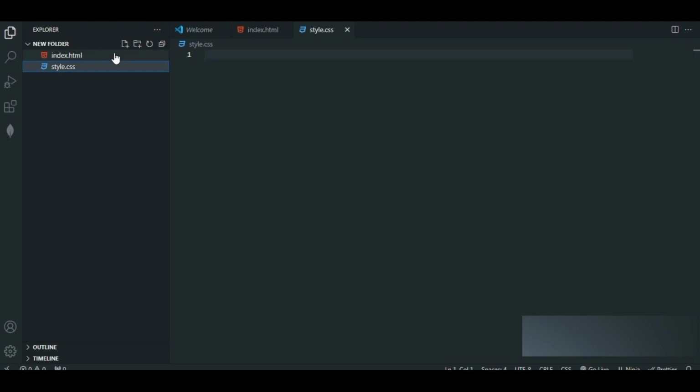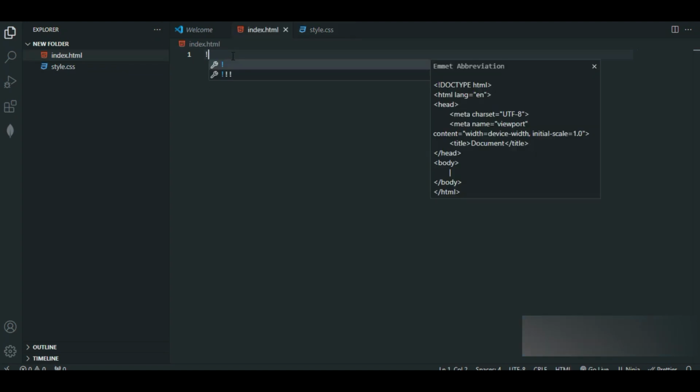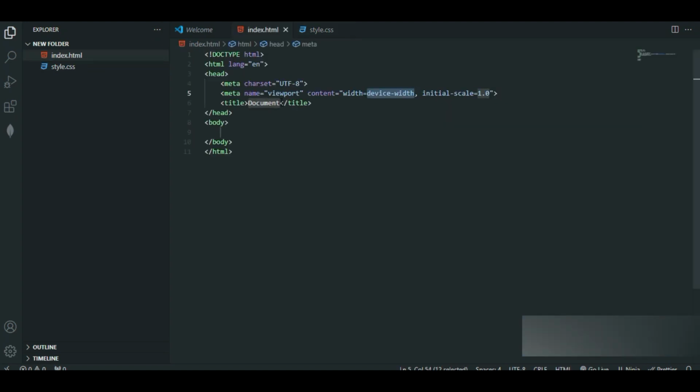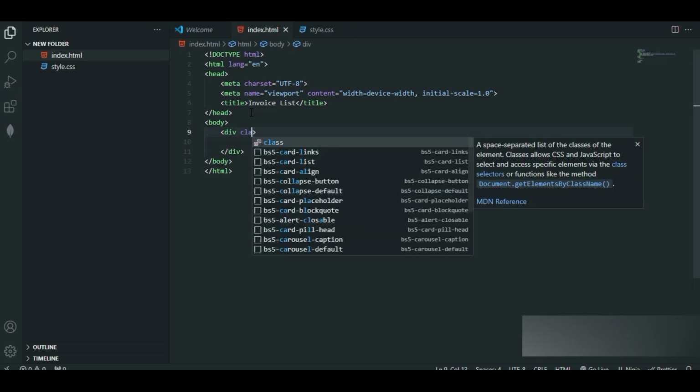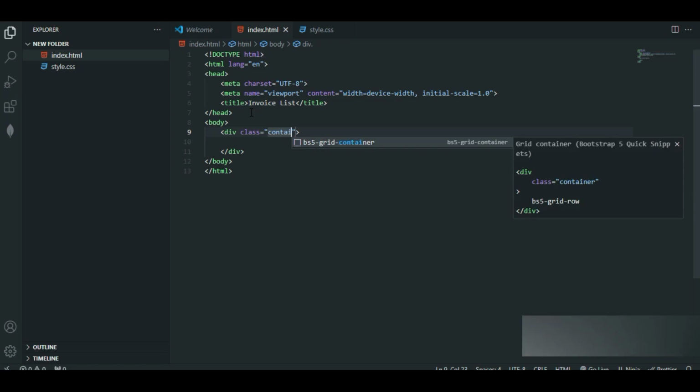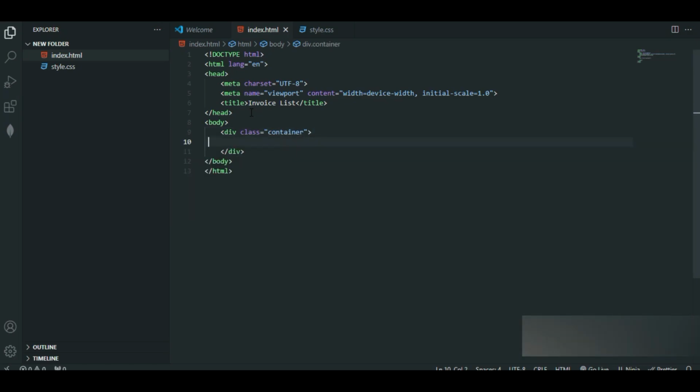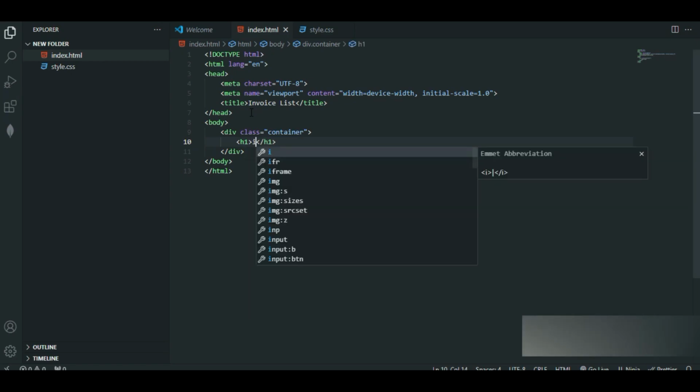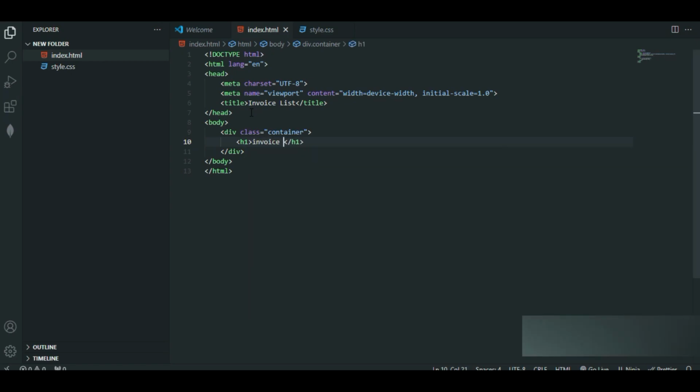So I'll just go to index.html and create the basic HTML template. I'll change the title to invoice list. So let's start writing the HTML code. Initially, I'll take the parent div and give a class name container. Next, I'll consider the h1 tag and give the name invoice list.